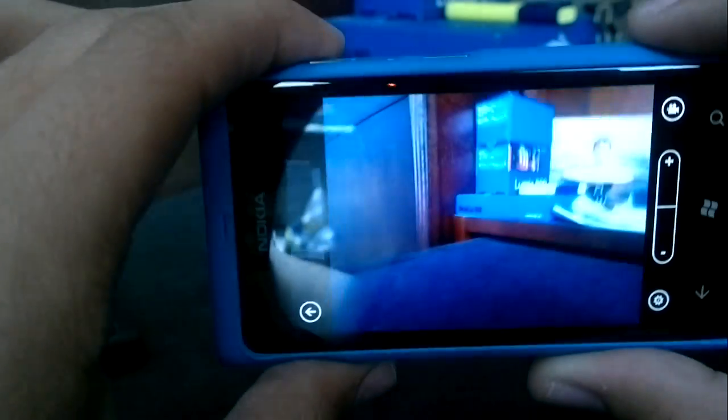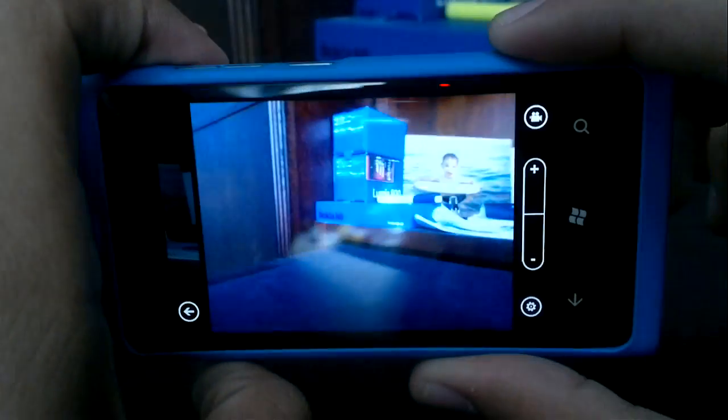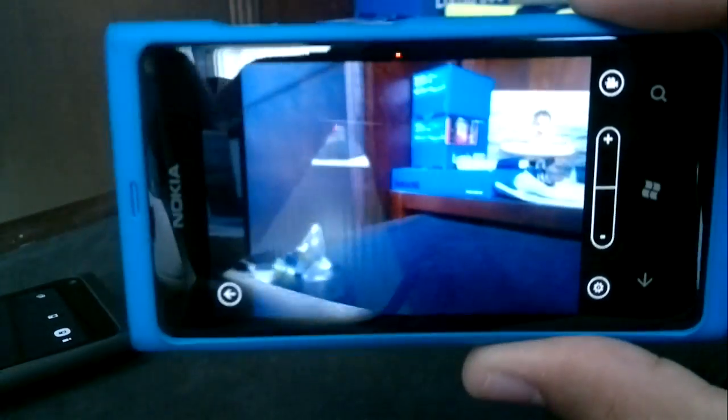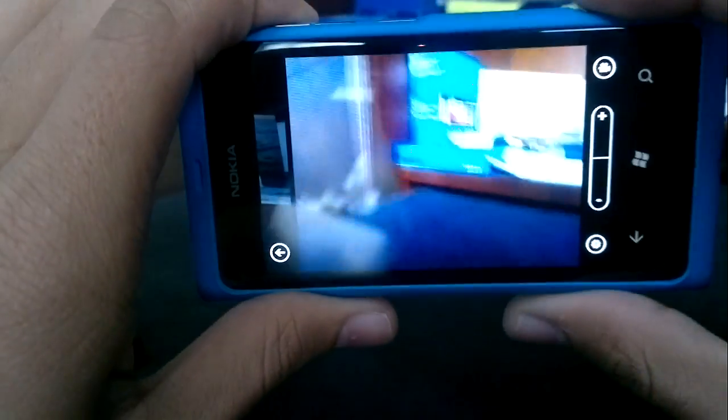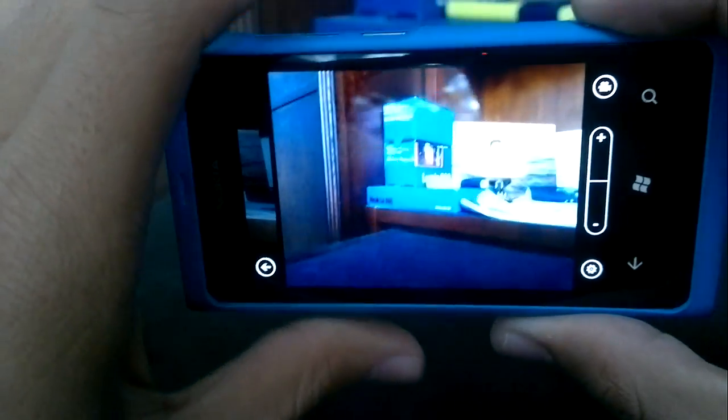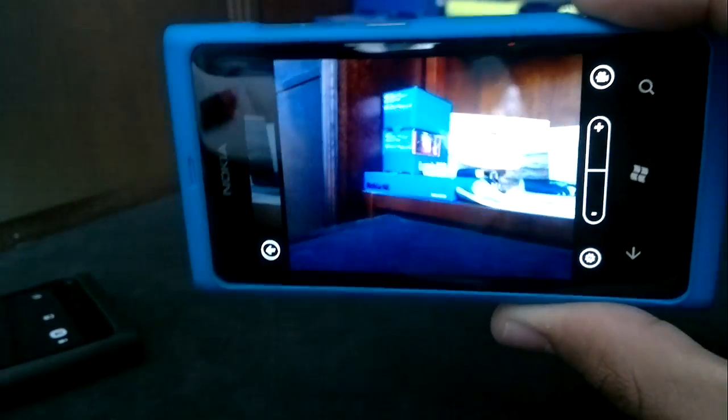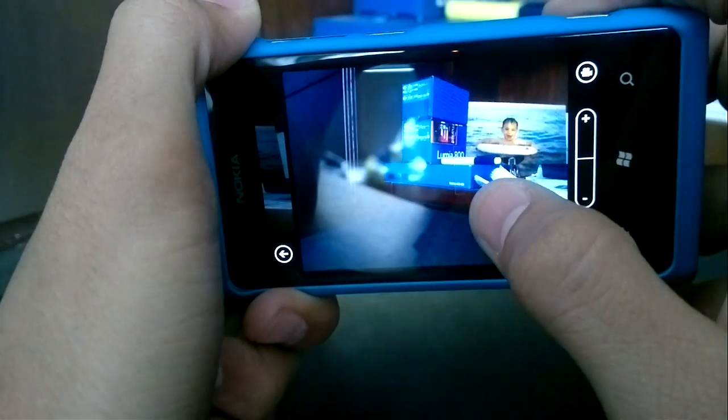While on the Lumia 800, I don't know why the Lumia 800 screen is giving off a very blue tint. The camera is not like that, but I don't know why that is. The colors appear really washed out in the filming. Not sure what the issue is.